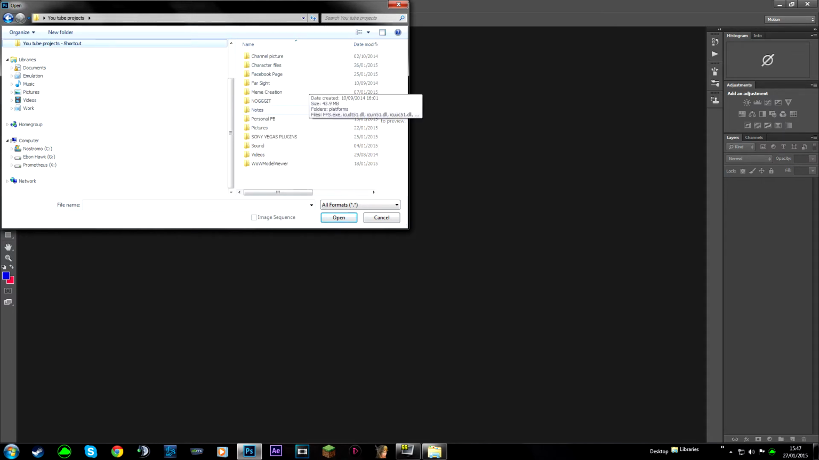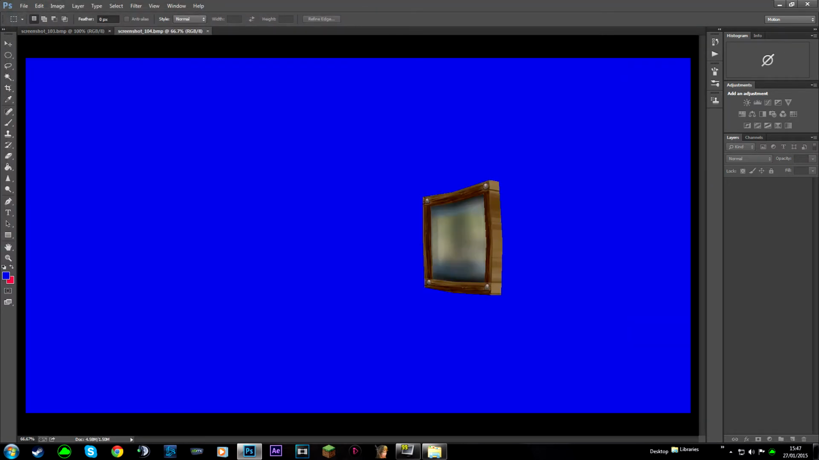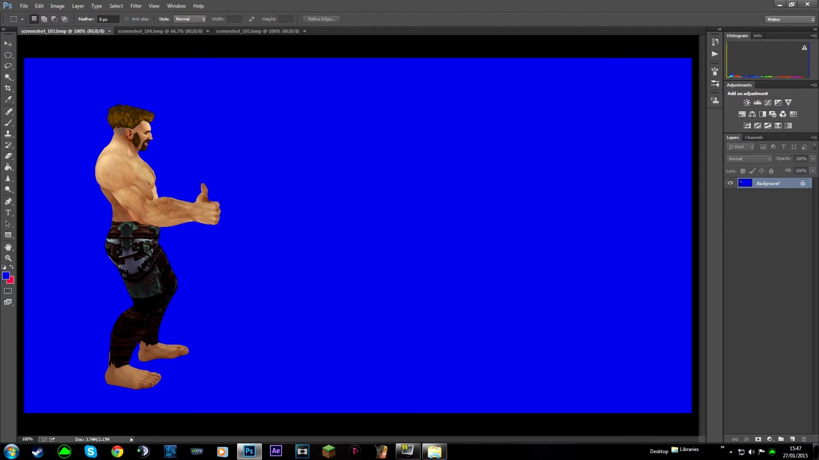We will find it eventually. Mod viewer, user settings, and there they are, the models. Okay, open them all, and we need to cut them out and put them on to a background. Now, a background I don't actually have yet. I'm thinking I need to go inside the game and take a screenshot of something, so I'm going to go and do that very quickly.